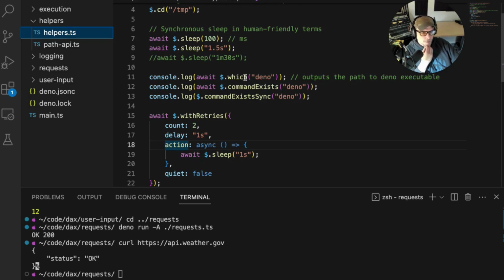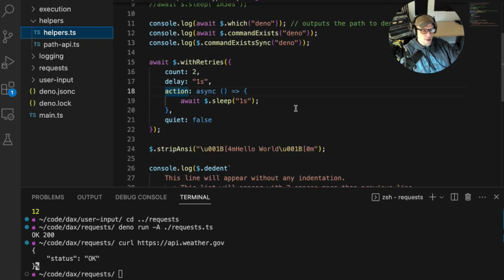We have a which command, which functions just like the which command, except it's implemented in Dax, so you don't have to rely on it to be there. And there's also another way to figure out if a command is installed, which is command exists, and there is a synchronous version of that if you need it.